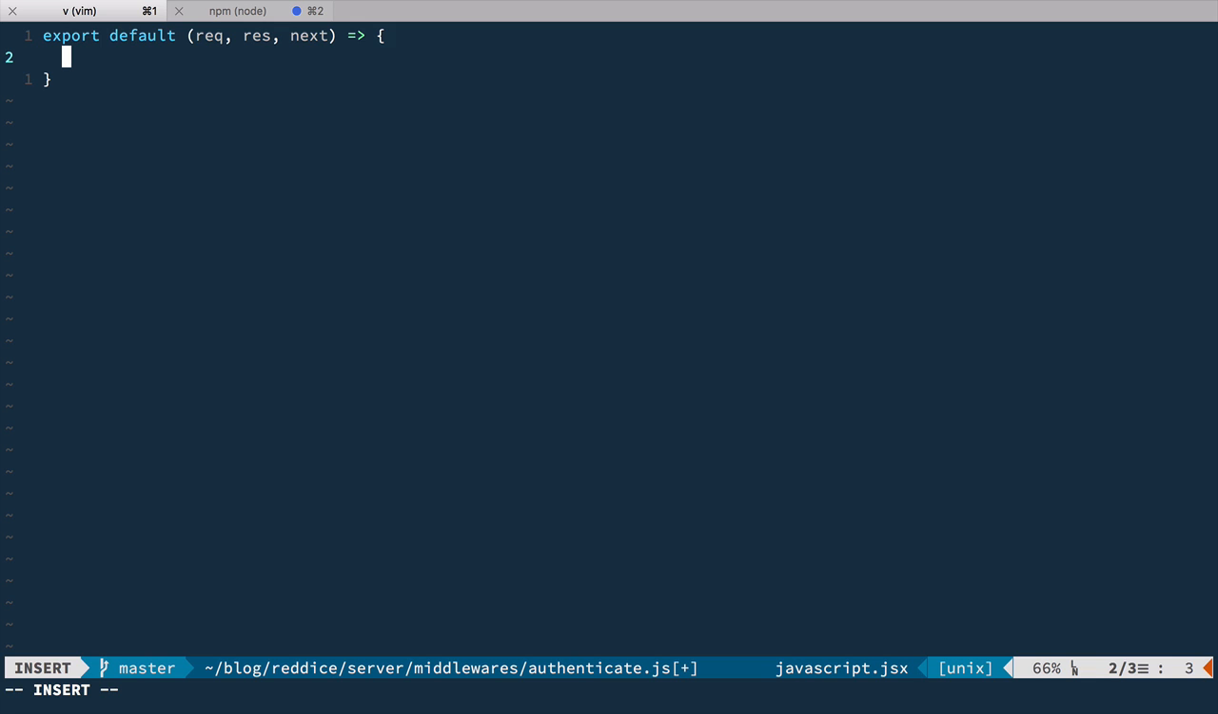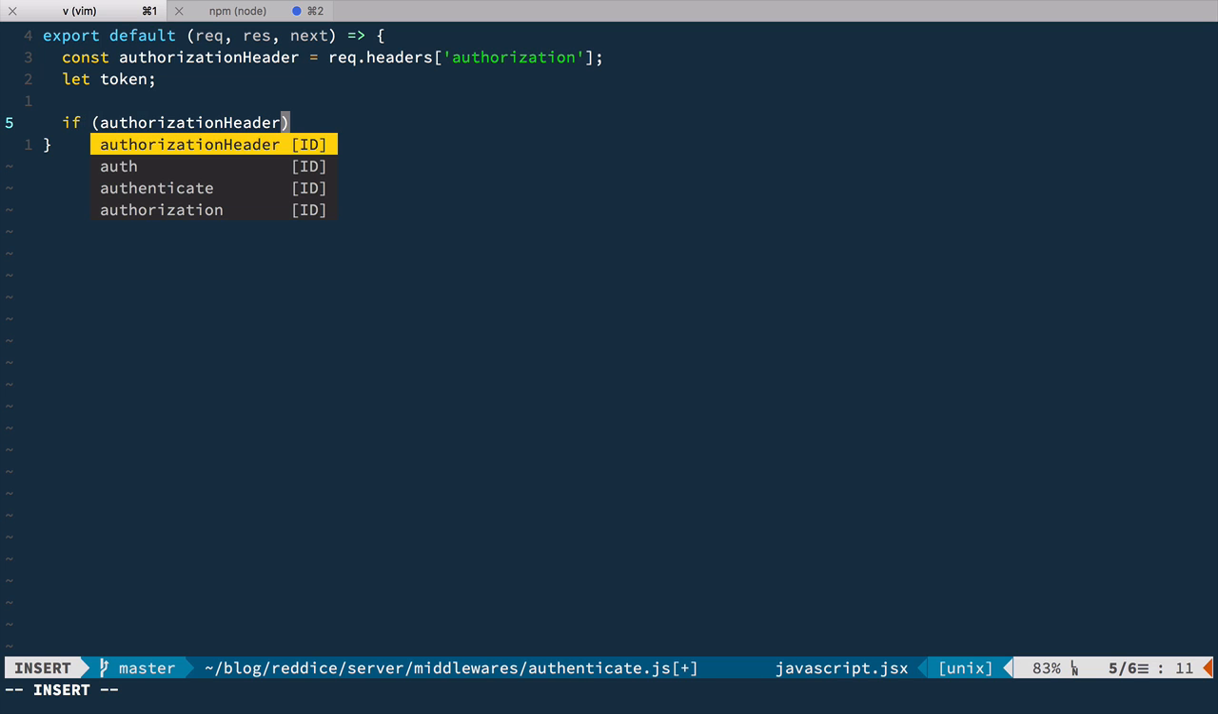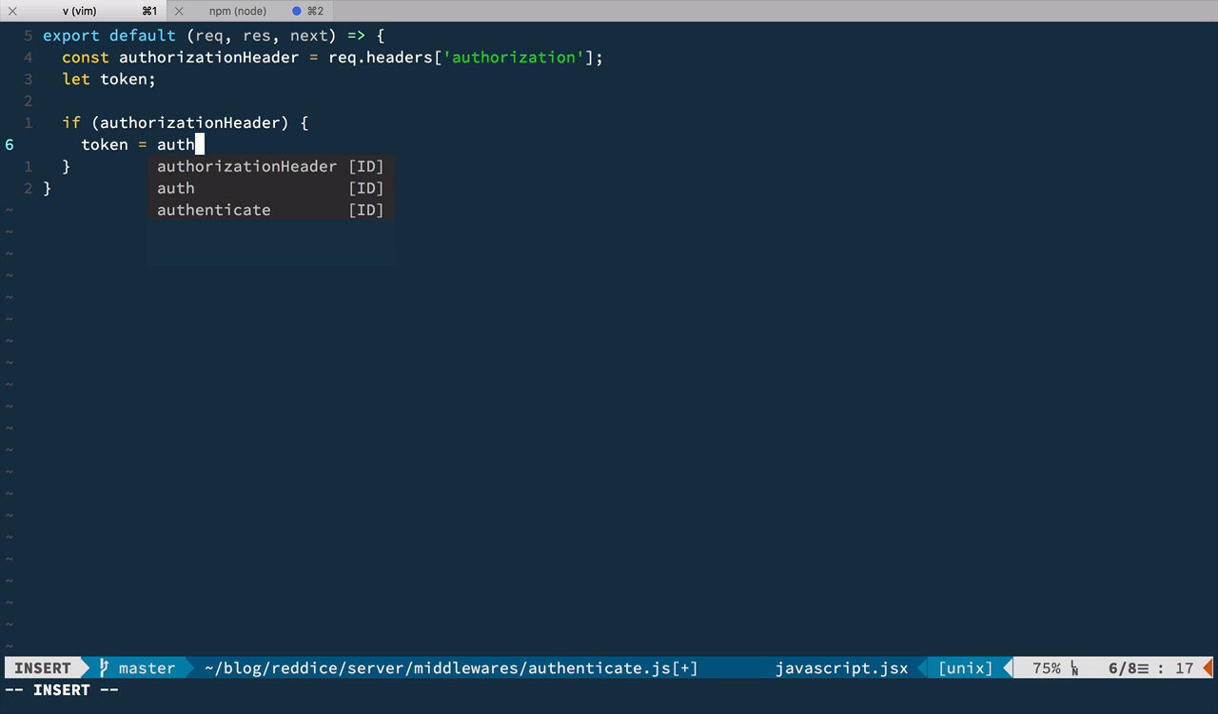So first of all, let's get the token. We'll have this authorization header, which is passed to us in request headers authorization. And then let's define token. By default, it's going to be null or undefined. And if we have this authorization header passed to us, then we want to get the token from it, because you remember that our authorization has the word Bearer, then a space, and then the token itself. So what we're going to do is take the authorization header and split it by space. That returns an array, and then we'll take the second element of this array, which is going to be the token.